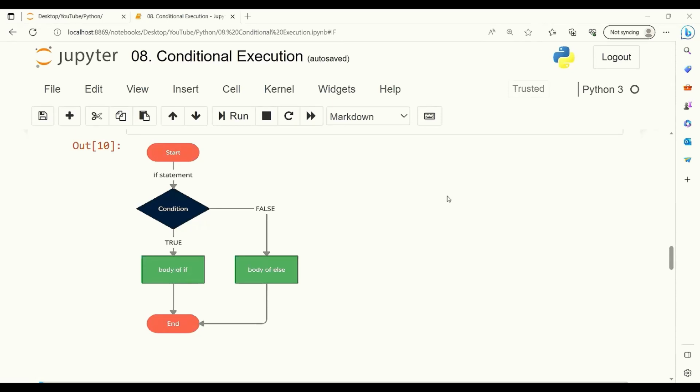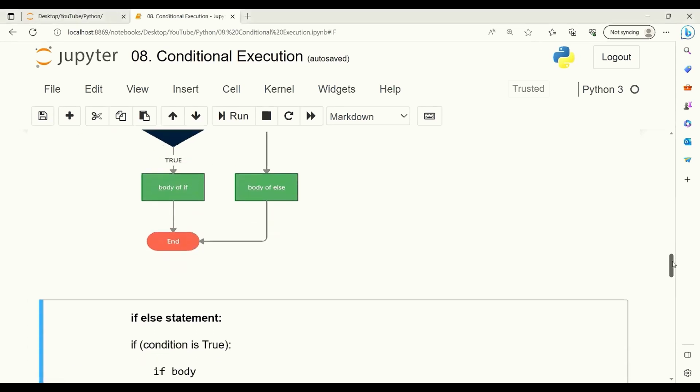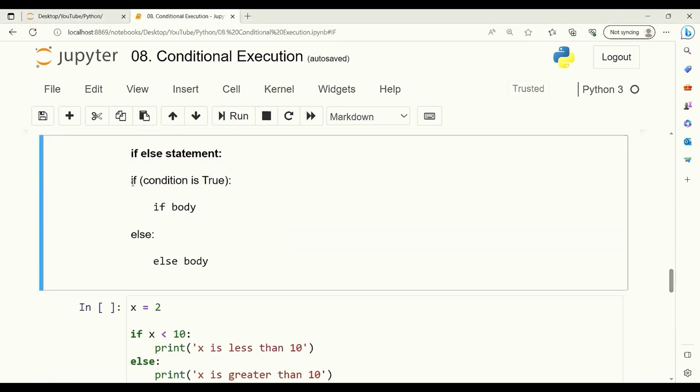The second type of if statement is called the if-else statement. Here we have a condition and we want to examine it. If the condition is true, then we run a block of code. Otherwise, we run another block of code. The syntax for the if-else statement is like this. We have the if keyword, then the condition; if it is true, we run the if body, else we run the else body. And remember, in both cases we have a colon, and the body of if and the body of else are also indented.